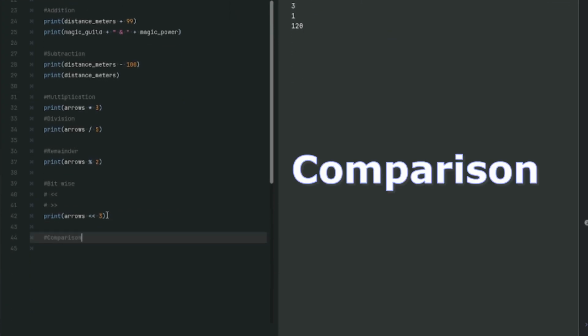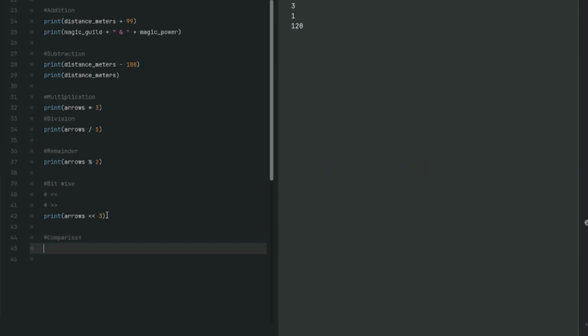We take two values and compare them with each other to get a Boolean value in return. For example, with equals 2 times, we can print arrows equals to 15 and get a true value in return. The other comparison operators are greater than and less than.